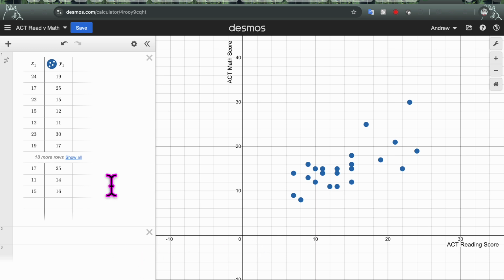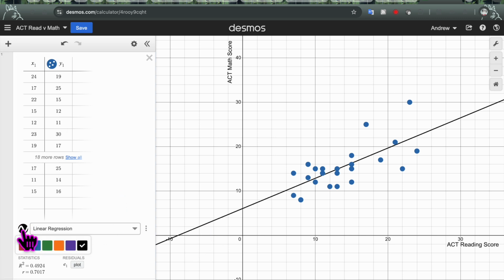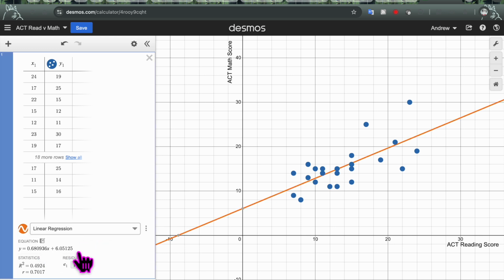To do that, going back to your entry here with the table, you should see a button up here that adds regression. So with that regression, again, you can change the color of it if you'd like. Here's the equation. Remember that it's not in context, so you should add the context within your own problem. And then we have our R squared and R value.